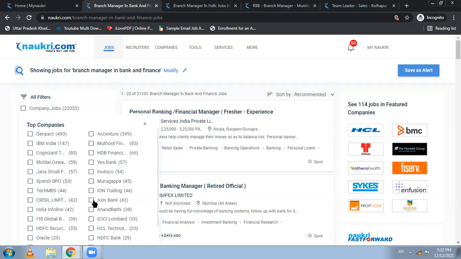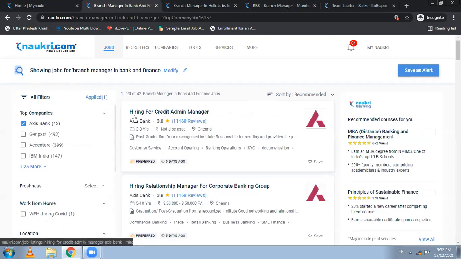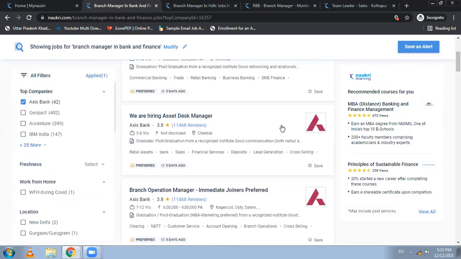HDB is a bank, na? Axis Bank is there. Axis Bank is hiring for credit manager, relationship manager for corporate banking, asset desk, and branch operation manager. Okay, this is the job relevant to your field, right? Yes, sir, banking related job is there. It's a banking related job that is also related to branch manager operations.